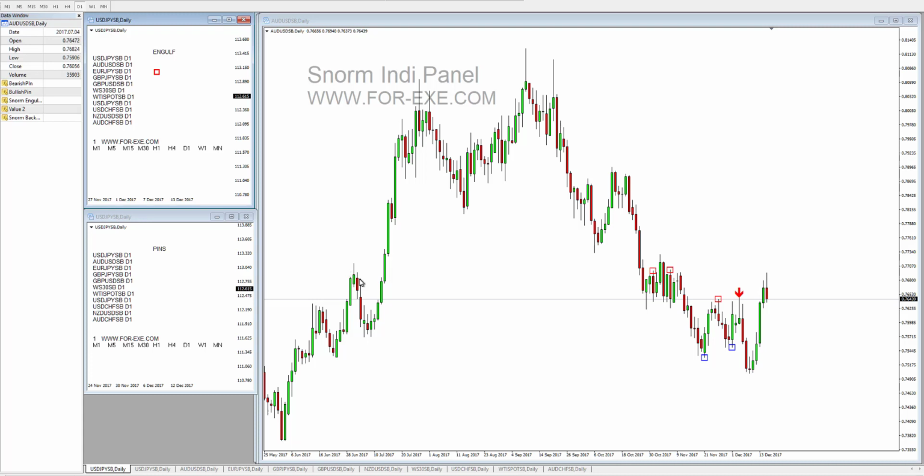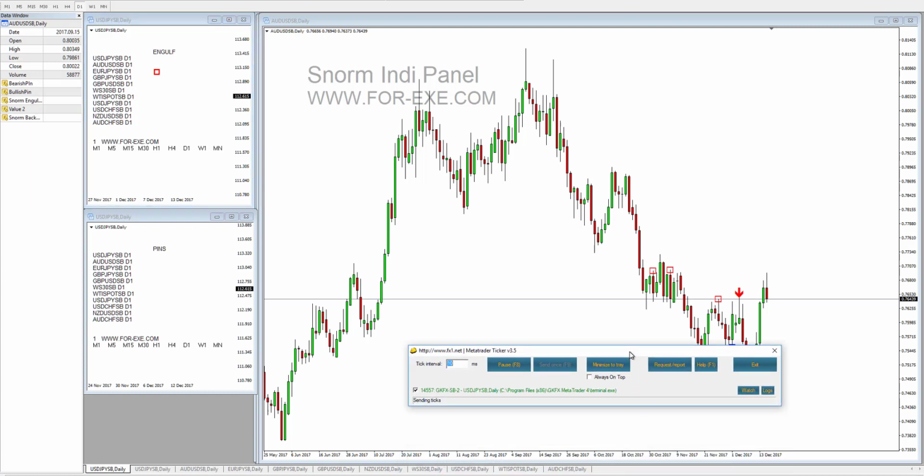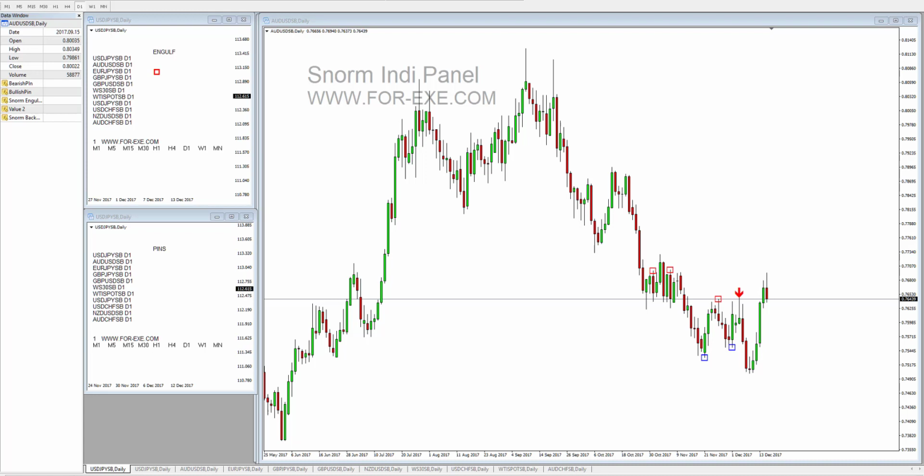Incidentally, I'm doing this at the weekend, and some of these features don't work when you don't have tick data coming in. So I'm using the tick generator from fx1.net. It's free, you can go and download it if you want to play at weekends.